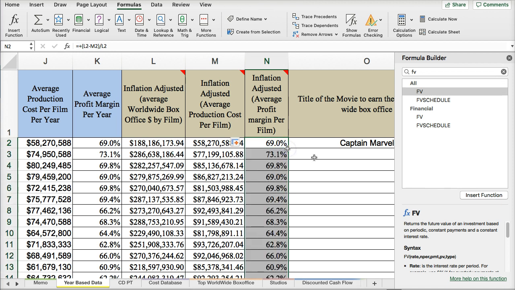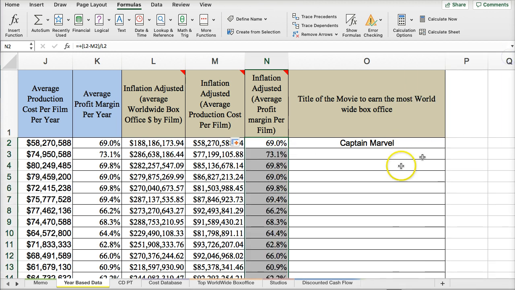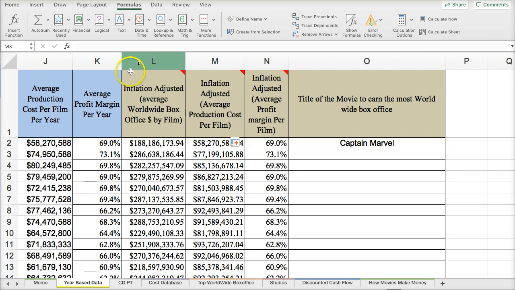And this is just a formula. I don't have to use any special time value of money functions. So now, you should notice that the profit margin is going to be the same, because profit margin doesn't change when you just adjust for inflation, because you're adjusting both these numbers at the same rate.